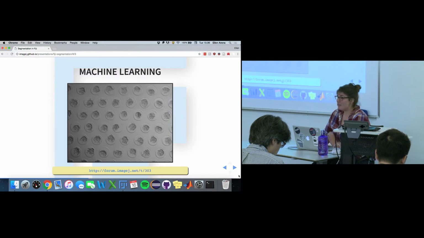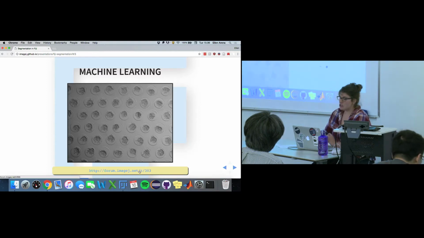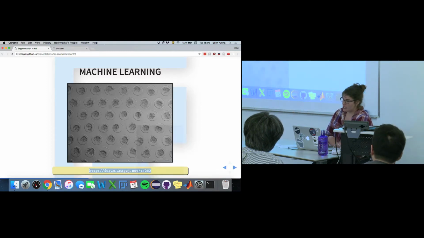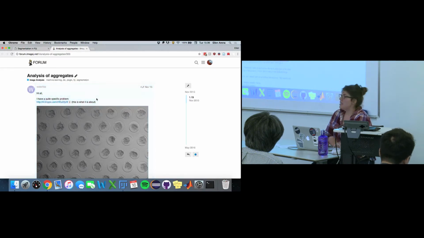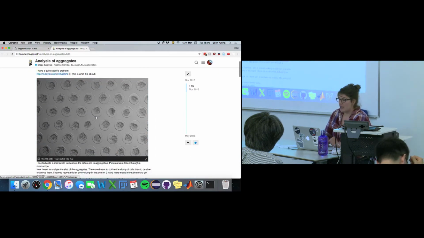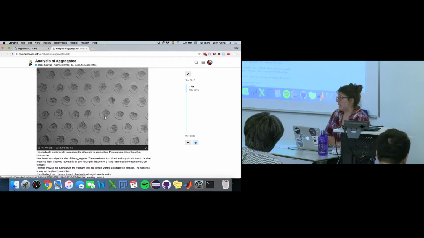So this was actually a forum post by a user. I'm just going to open it and show you, because it's cool and it'll show you a little bit about the forum. So this user had a specific problem. What they had are cell aggregates inside a multi-well plate, and they were having difficulties segmenting it with classical segmentation workflows. You can see for obvious reasons it's difficult, even just with your eyes.